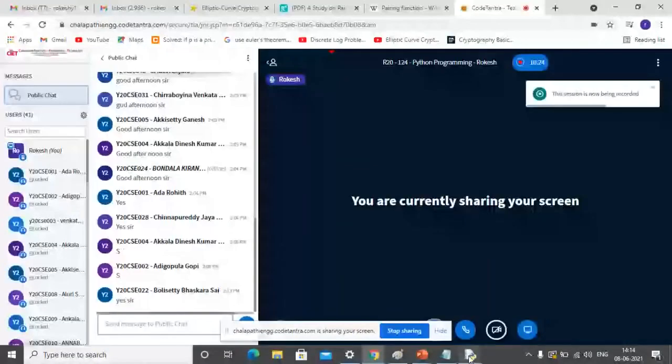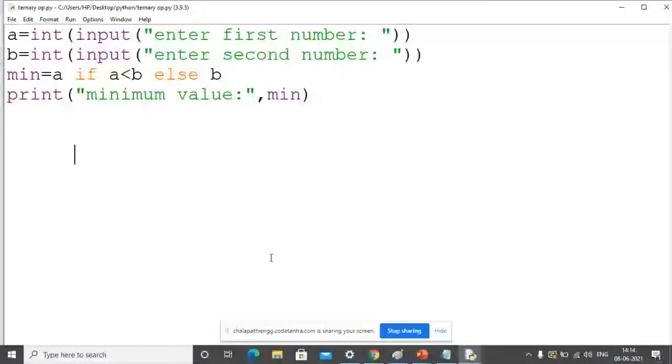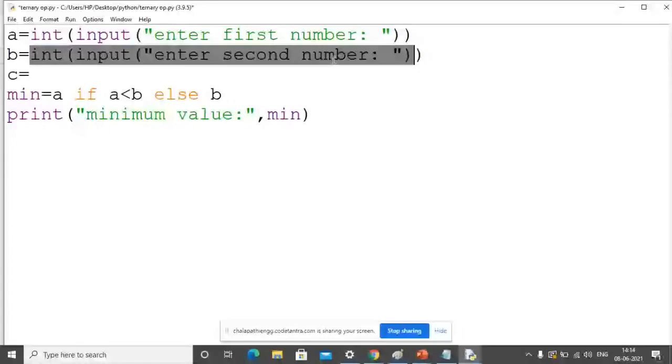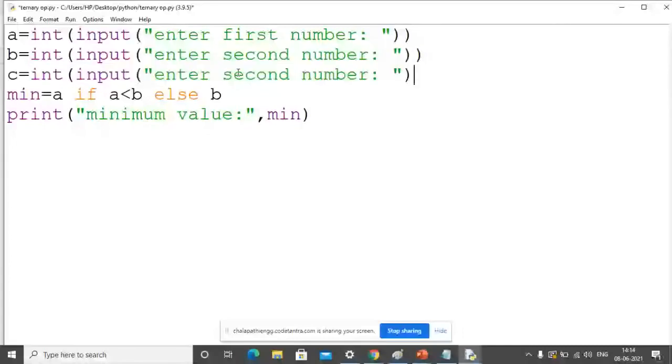So in the ternary operator, we can perform nested operations also. That means from 3, you can take 4. Now I'll take 3 numbers. I'm taking another number c. We need to take input from the user here. I'm writing the code. Now I want to take the minimum number from these 3 numbers.